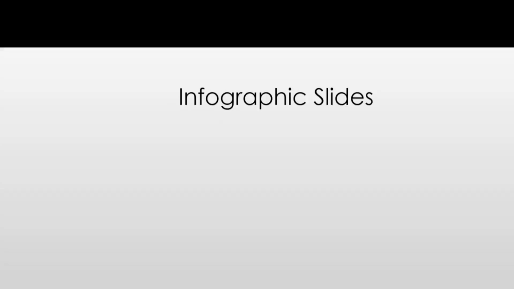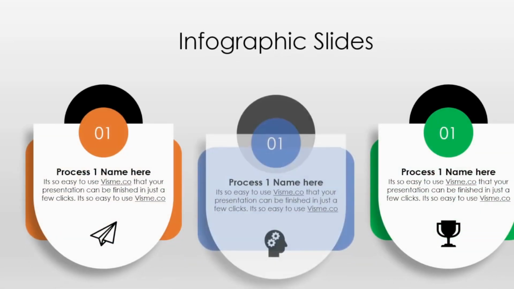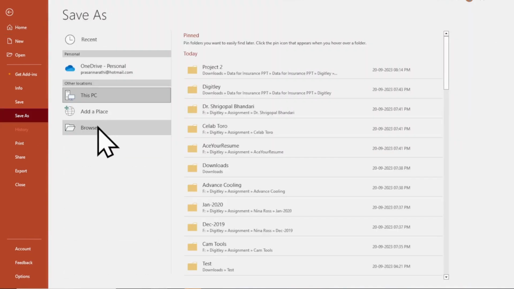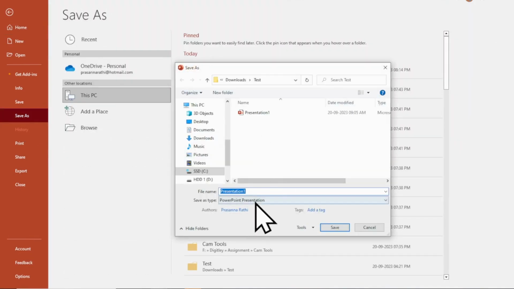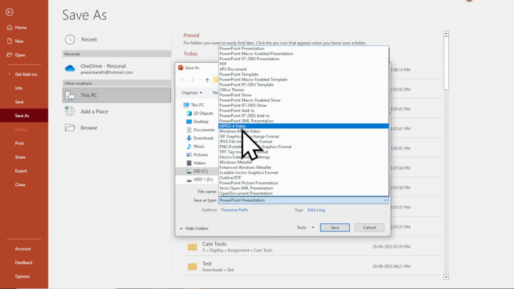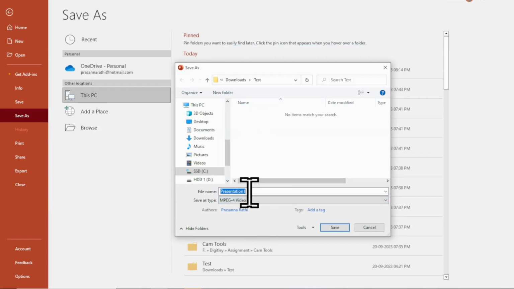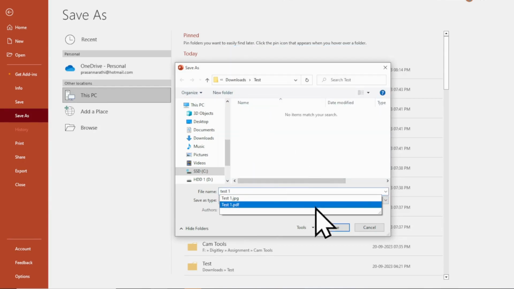Now let's see how to save the file in video format. For this to happen, let's ensure the PPT file has animations and transitions. Go to Save As. Roll up the Save As type options. Save it as MP4. Give the file a name and hit Save.